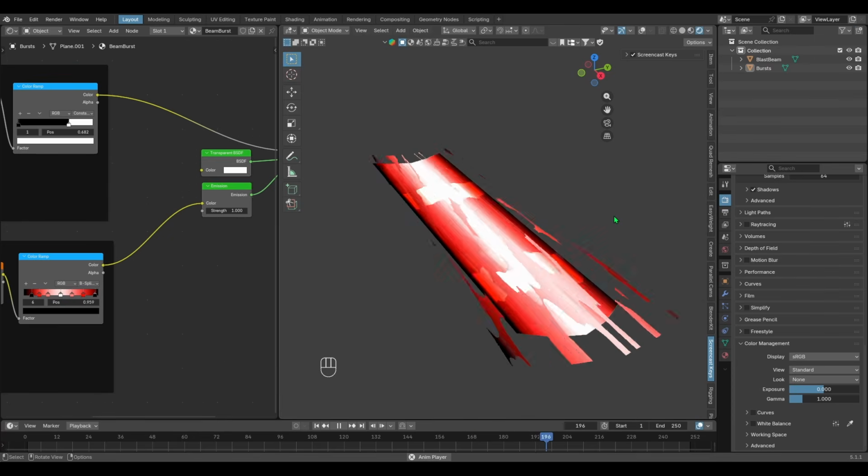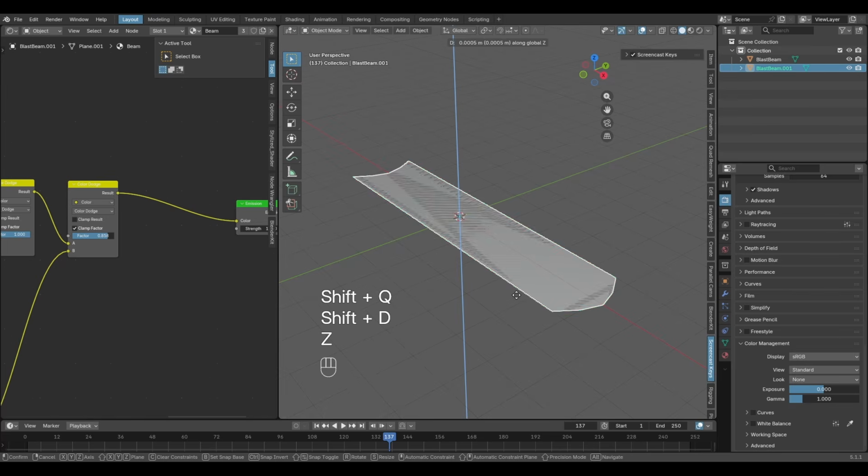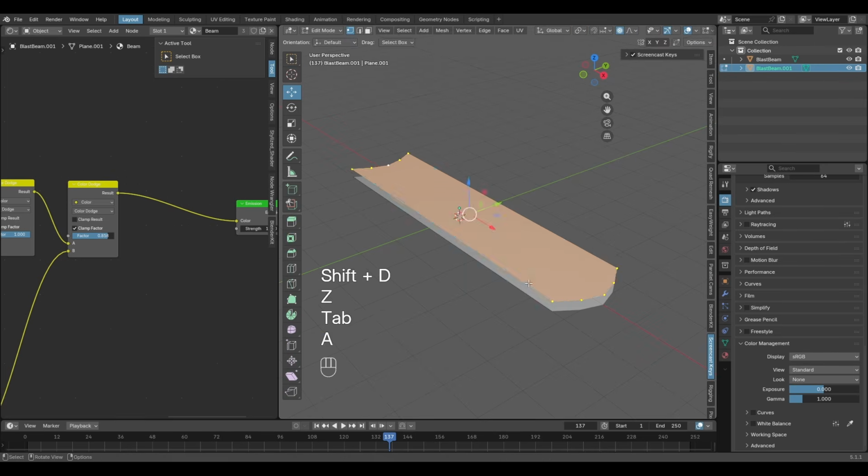The second layer is a little simpler. It's the bursts of energy. Duplicate the beam object, move it up a bit, and make it a little larger.